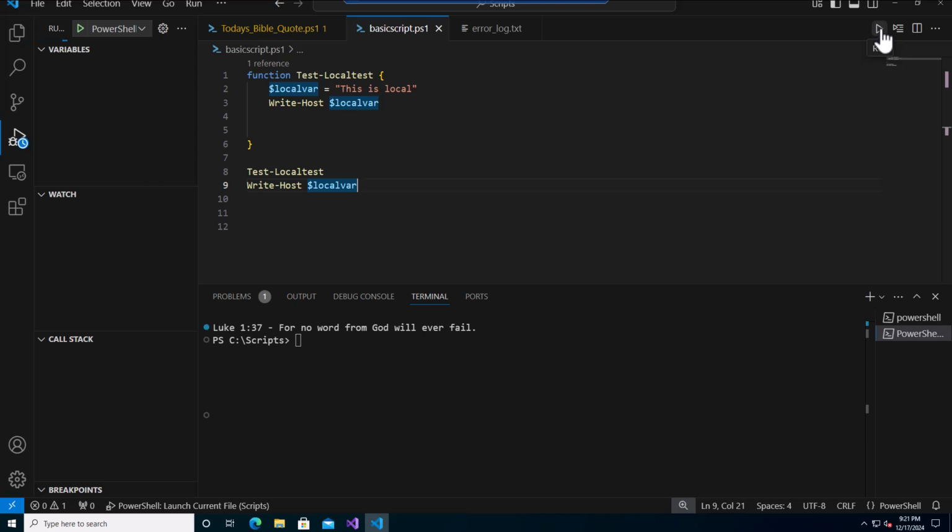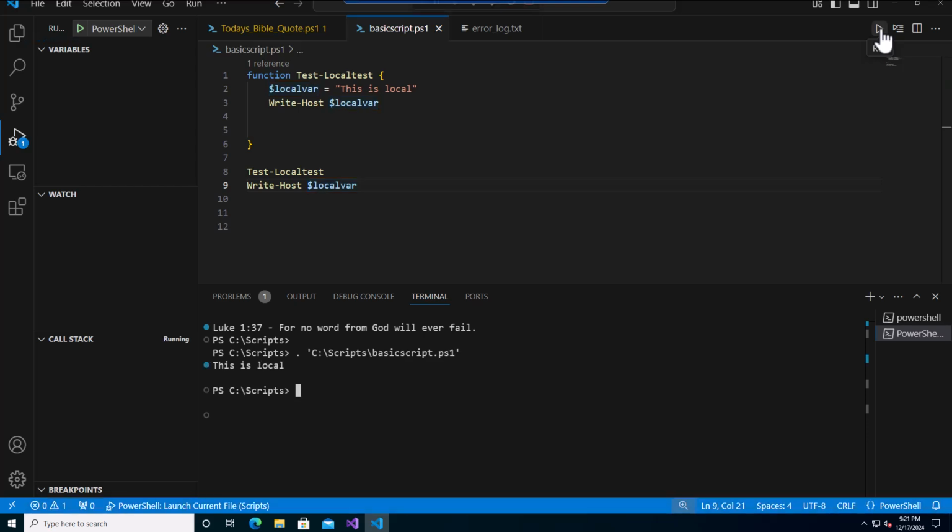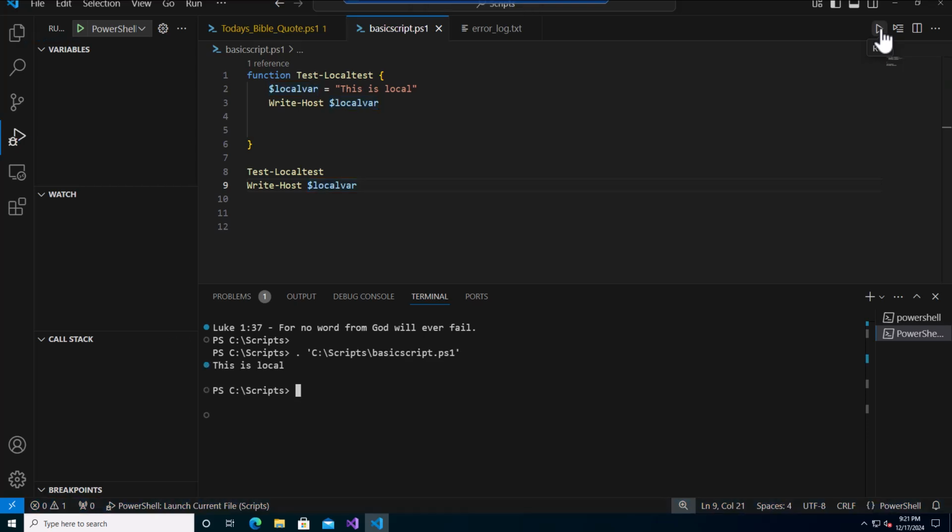You can see what happened here: it called the actual function with this command, and this worked. It ran this function and this came out fine. But it didn't run this one because the local variable was not initiated outside of the function itself.